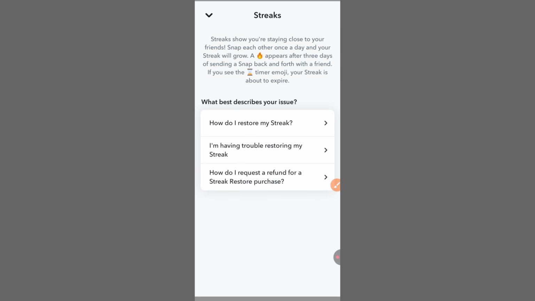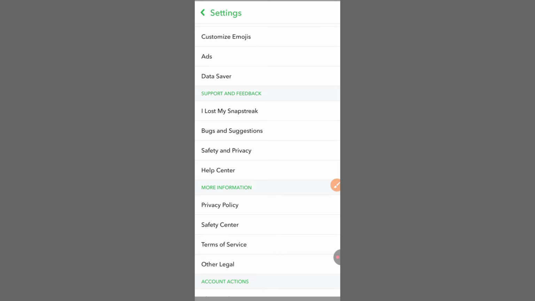Step 5. Submit the form and check the email linked to your Snapchat account for a response. Snapchat's support team typically responds within 24 to 48 hours. If your streak loss was caused by a genuine technical issue on Snapchat's end, they will restore it directly without requiring anything further from you.